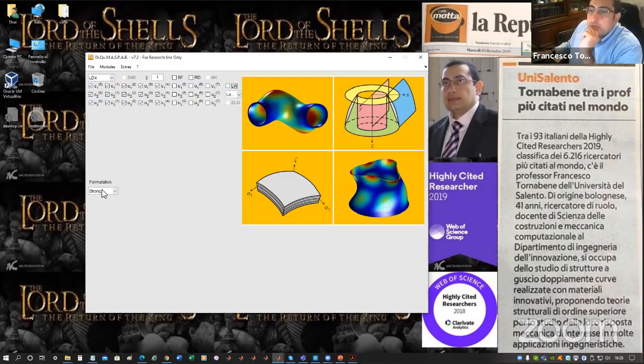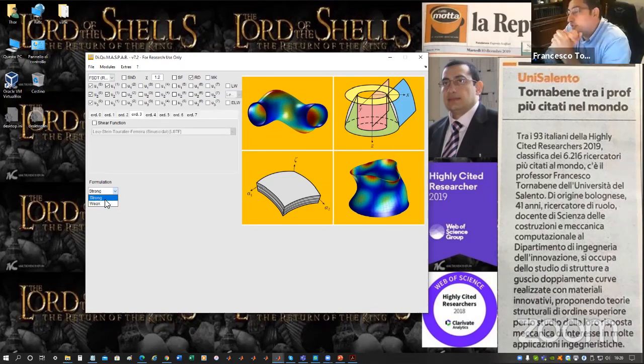You can also consider different kinds of formulation. You can solve the equation of motion for this kind of structure using a strong formulation or a weak formulation. It depends on the way you want to solve the equation, using the differential quadrature method or a generalized integral quadrature method. You can skip between these two formulations by using this button.